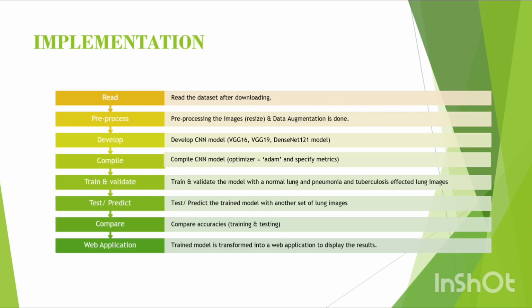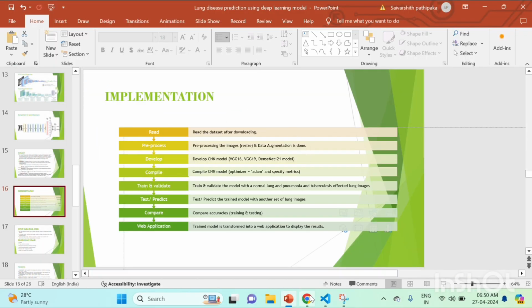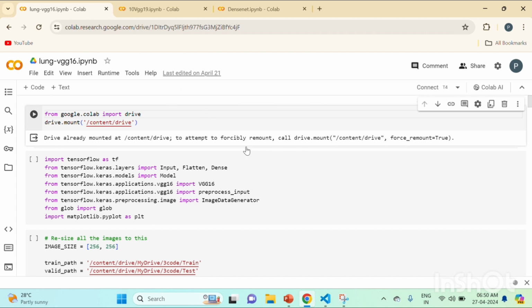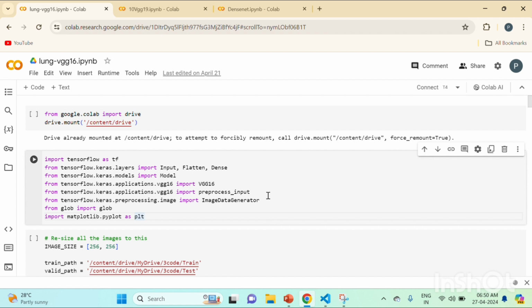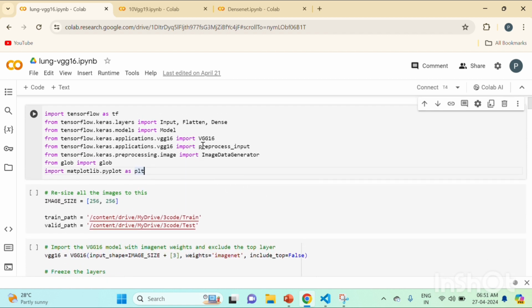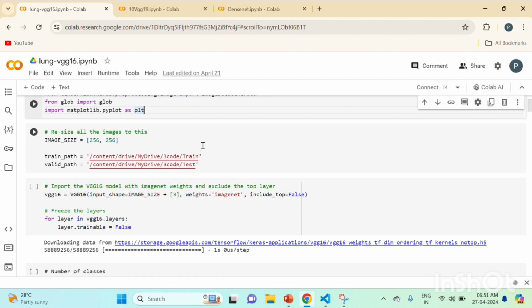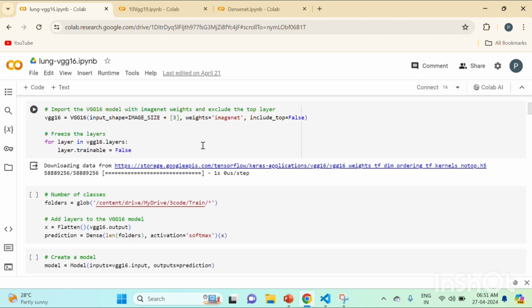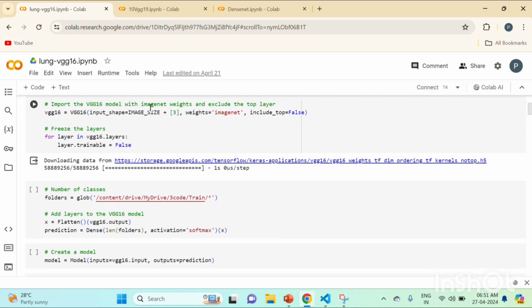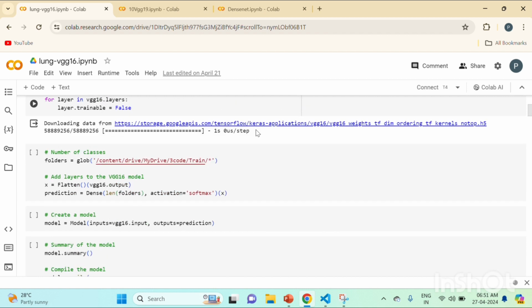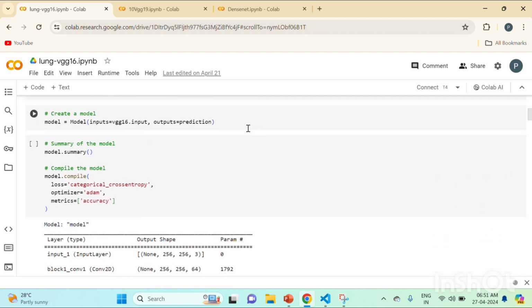And coming to implementation, this is the implementation of our project. Coming to code, here we have developed the code using three models. This is the model VGG16. Here we are importing all the necessary libraries, and here resizing all the images to 256 by 256, and importing the VGG16 model with ImageNet weights and excluding the top layers, and here creating a model.